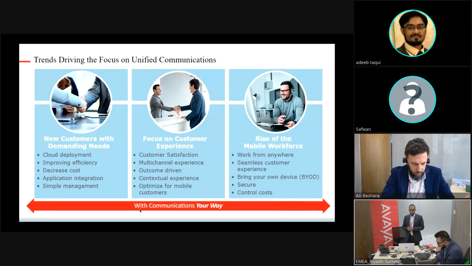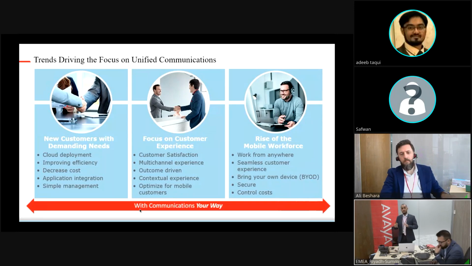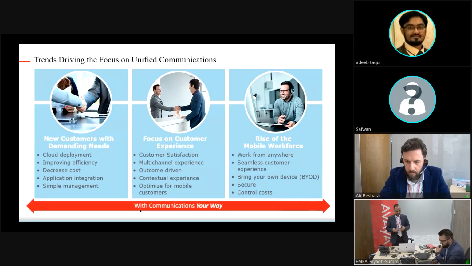So today we have solutions that we can sell to our customers, but we should know that most of the customers today are looking for cloud deployment, looking to improve efficiency and decrease cost. We also see a lot of customers asking to integrate the telephony system and the contact center with their environment, and they ask for simple management of the telephony system. We will deliver all of that through the mid-market.